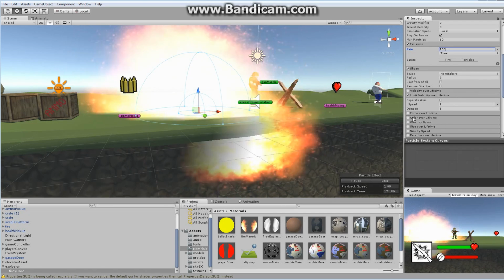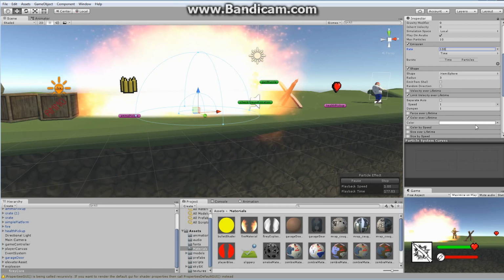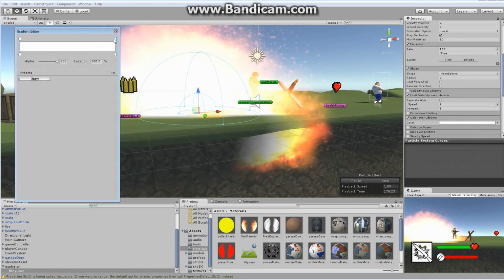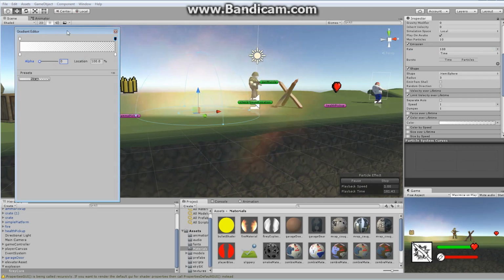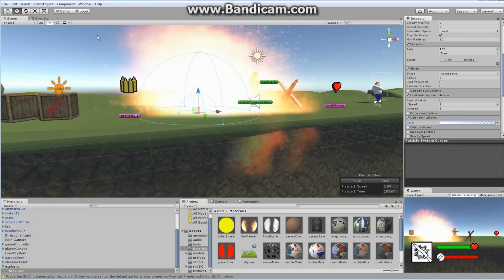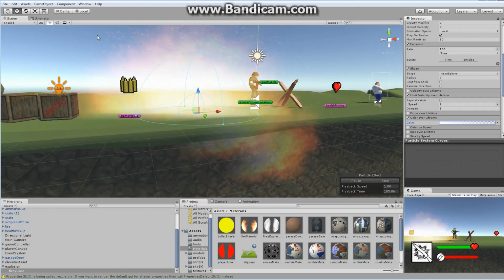So let's go in and change our color over lifetime. Let's change it so we've got a 0 alpha at the end, and that's going to give us a nice fade, okay? And we can see that kind of exploding, bursting like that, and I like that.